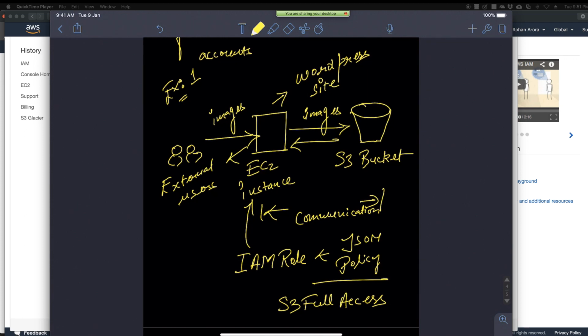Simple concept, fine. So in a normal situation, an instance will not communicate with the bucket by itself. It never happens by itself or automatically. So if there is a scenario where you have to incorporate these settings, to allow the instance to put or get images or videos for its website, you have to create an IAM role, assign it a JSON policy, and attach that.